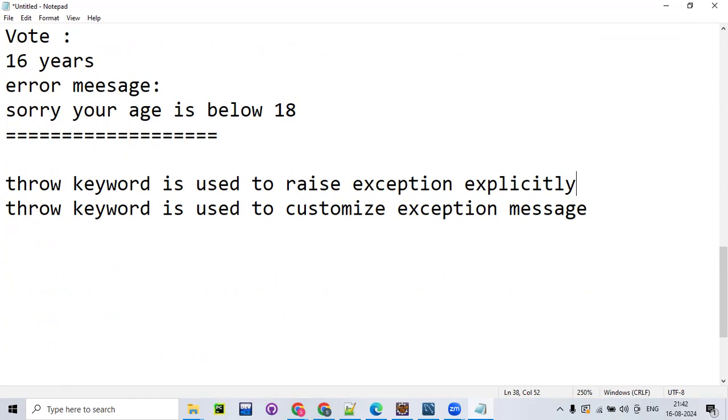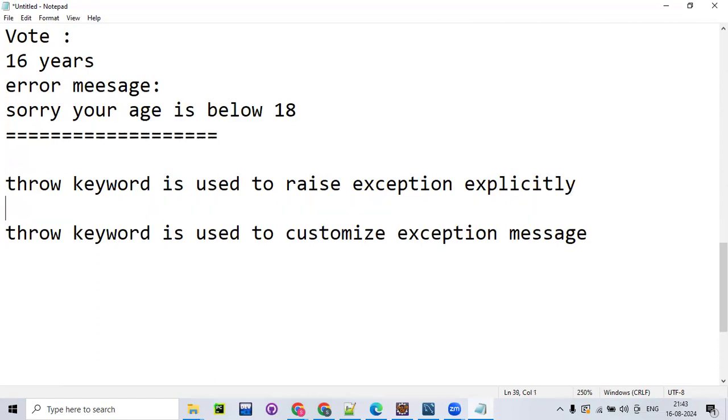But now you are wantedly raising the exceptions. And second thing, you can create custom exceptions. I just gave you an example, right? The voter card. If your age is less than 18, you'll get some error message. That will be done by the throw keyword only, guys.